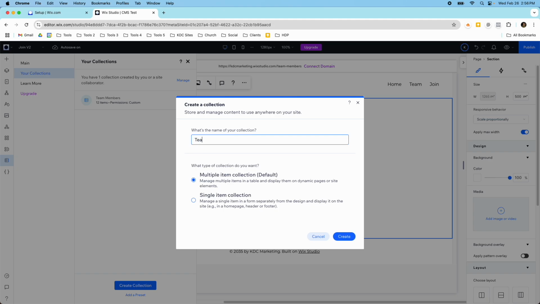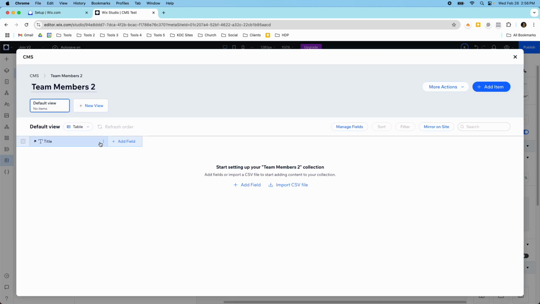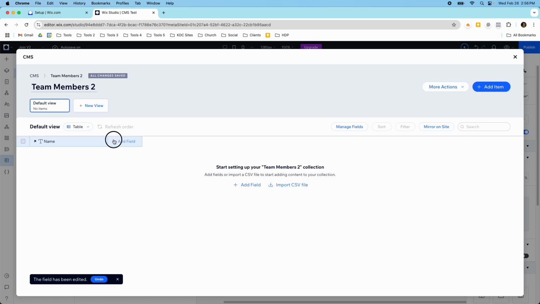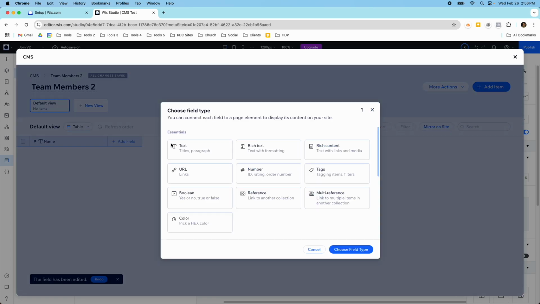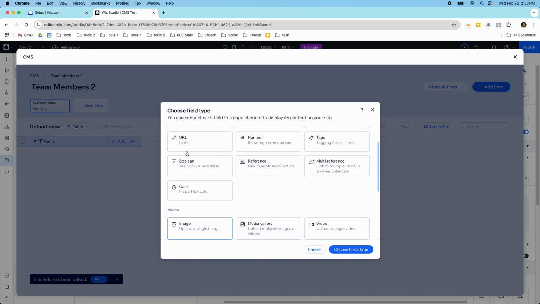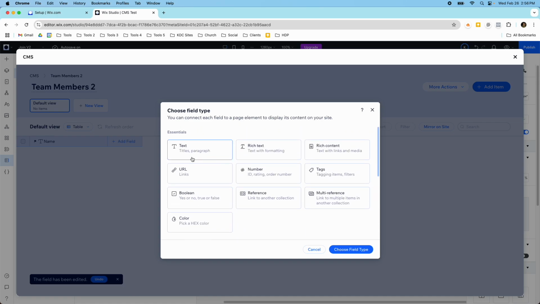So let's just say team members 2. I'm going to click create. And then I just need to create the different fields for my collection. In here, I need to put in the first field, which is the name. So I'm just editing this default field to name, which is a text field. And then I'm adding the other fields here, and there are a lot of different options you can choose from in order to create these databases.